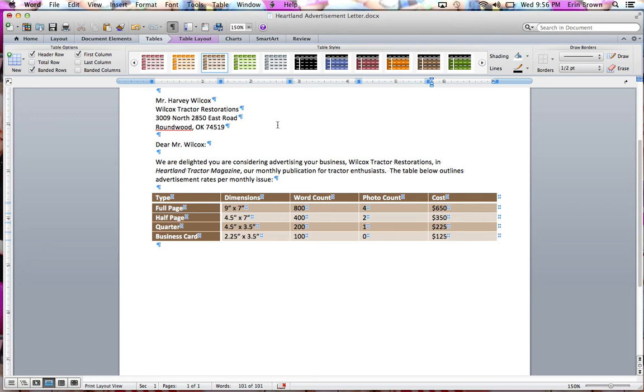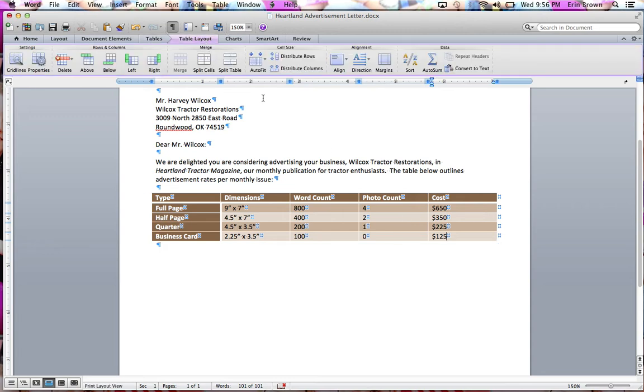So what we're going to do is come up here under the Table Layout tab. If this doesn't show, that means your insertion point is not within the table. So go ahead and click on the table, then click on the Table Layout tab.